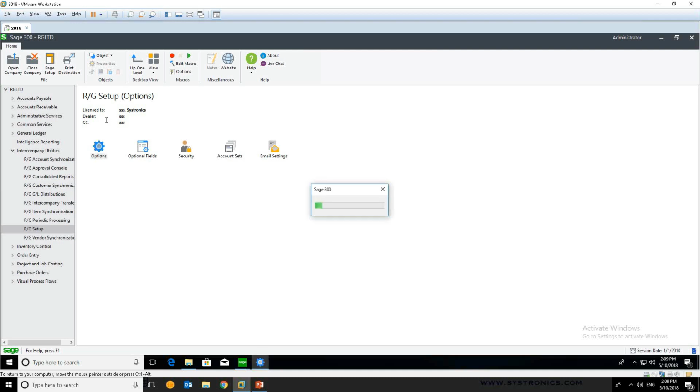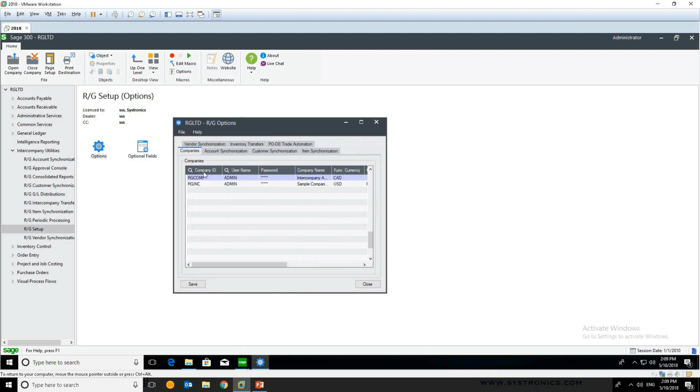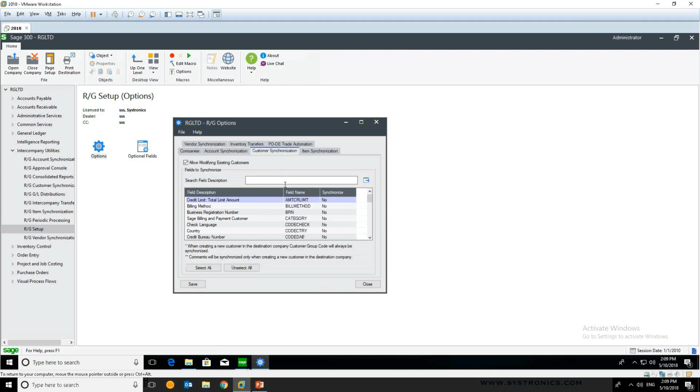So let's say we are going to synchronize a customer from RG Ltd company to RG Inc. company. On the Companies tab, we specify interrelated companies which we want to use in our intercompany utilities. And on the Customer Synchronization tab, we select the field of customer record that we want to copy. So let's say we want to copy only the customer name, the customer group, and address. So we save the options. All other fields will not be copied from one company to another.